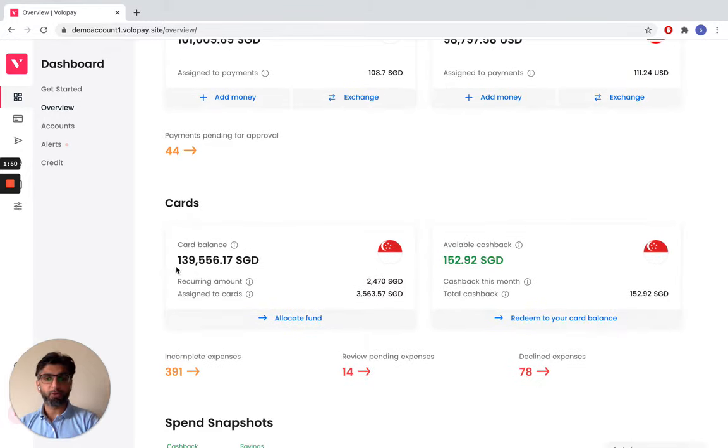The second wallet here is for your cards balance. This is the wallet which your employees will pull from when they're using their company cards to make any kind of spending within the company. And the really great thing about Volapay is we have a lot of generous cashback offers. Any spending that you do on your corporate cards qualifies for cashback. And the system updates dynamically to show you the cashback that you have earned that month, which you can redeem against your card balance at any time during the month.